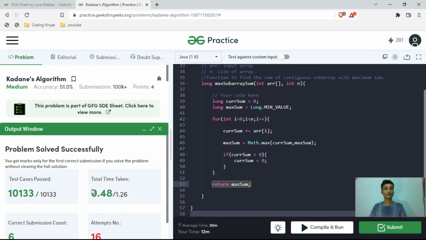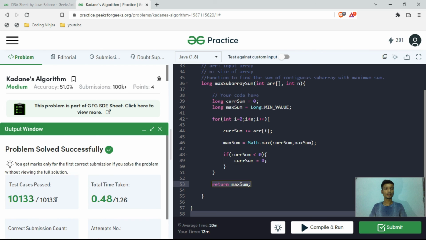This solution passes all the test cases, so it is an effective approach because the time complexity is big O of n. Here we traverse the array from 0 to n at least once, so the time complexity of this program is big O of n.